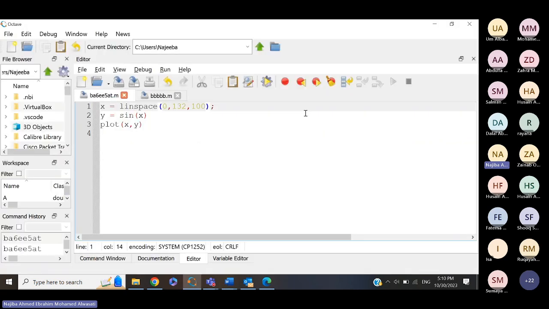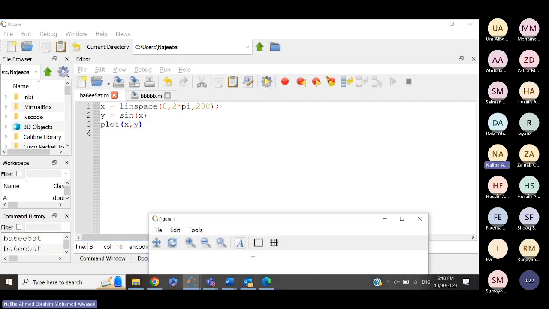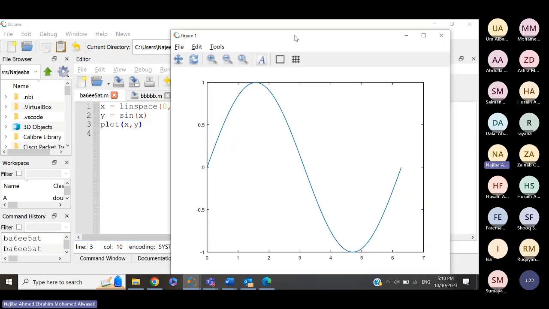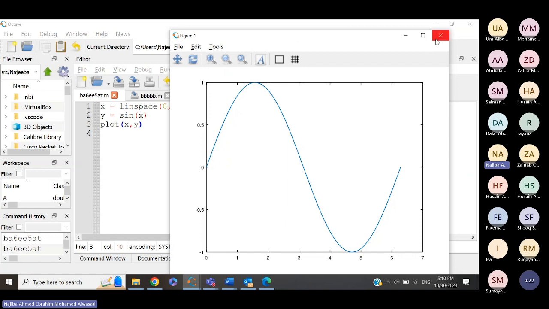So here I will always start with 0, and x2 will be 2 multiplied by pi. This is always for sine and cosine: 0, 2 multiplied by pi. And here I will pass just whatever number they are mentioning. They are mentioning 200 here, so I will use 200. Now, if I do this, it will give me this graph perfectly. This is for the sine wave.